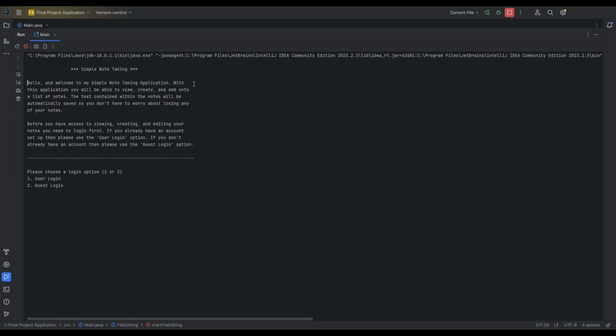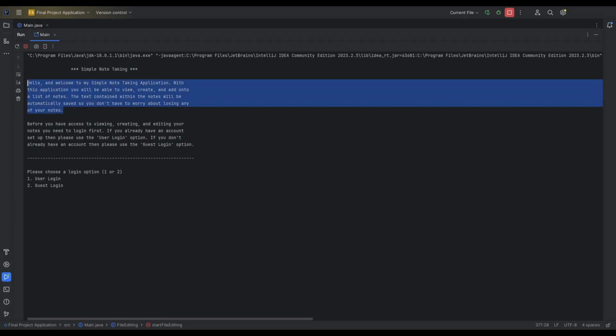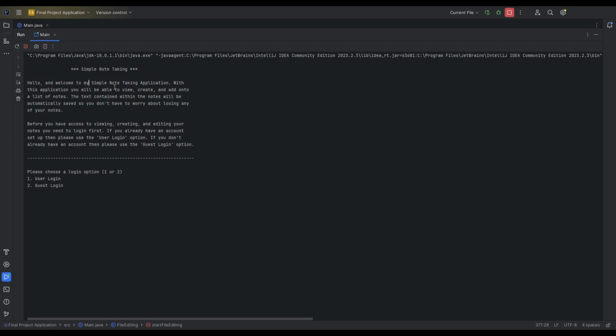Hello, and welcome to my simple note-taking application. With this application, you'll be able to view, create, and add on to a list of notes. The text contained within the notes will be automatically saved, so you don't have to worry about losing any of your notes. So there's a title, a short description of what you can do with this application, and then right down here, it'll explain to you that there is a login process that you need to go through before you can have access to all of the note editing functions.